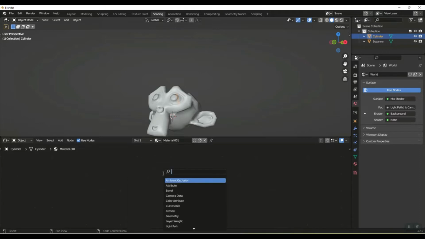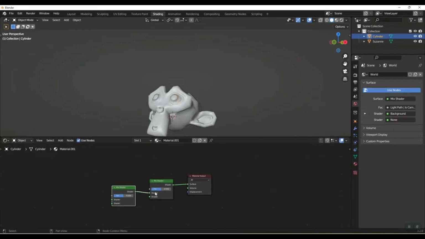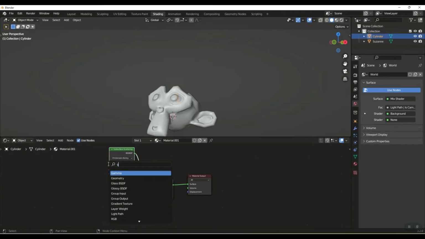Shift A. I'm going to add a mix shader. Put that here. I'm going to do Shift D because I'm going to mix a couple of things here. Make sure this one goes into the top here. I want to add a subsurface scattering, and that is going to go into this shader right here. We're going to change this from Random Walk to Christensen-Burley. And then I want to add a couple of shaders. I want to add a glossy.